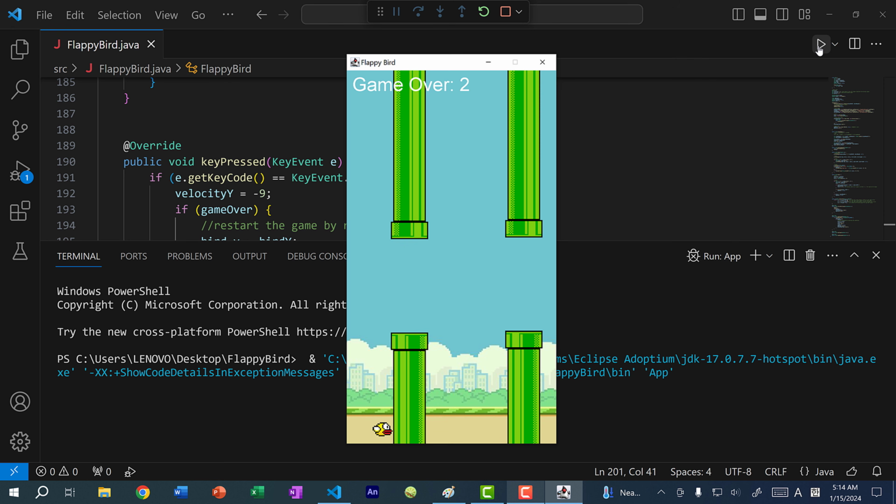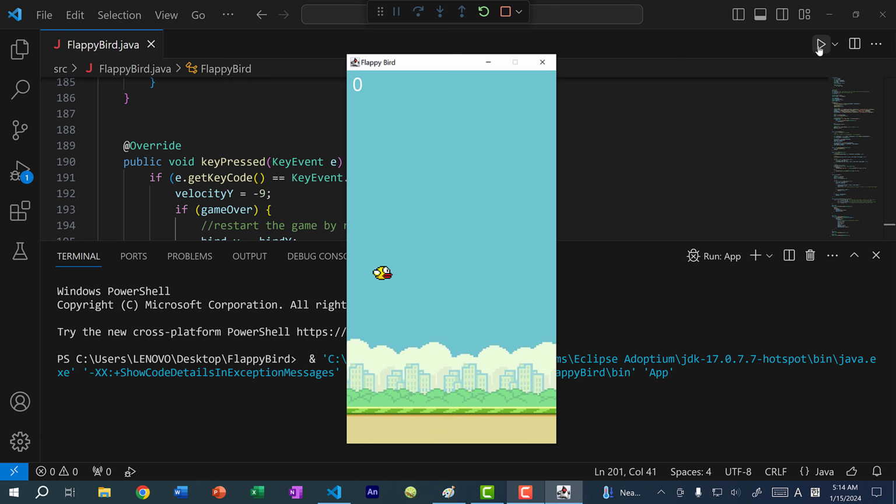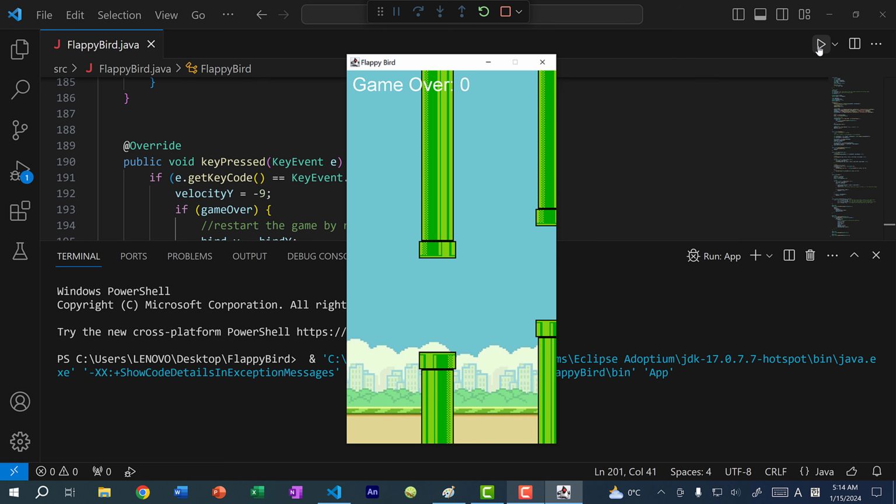And we collide, we get game over, 2 points. And then one more time. And you can see I crash, I fall down, I fall past the boundaries. Therefore, game over, and I wasn't able to make it past any pipes, so the score is 0. Okay, so we have a fully functional game of Flappy Bird written in Java.